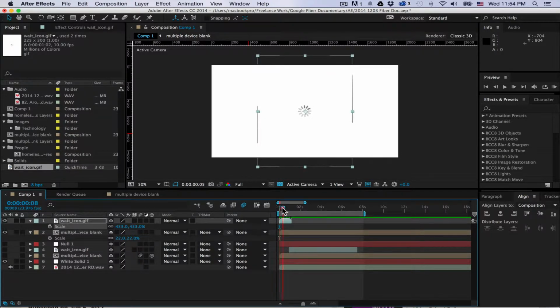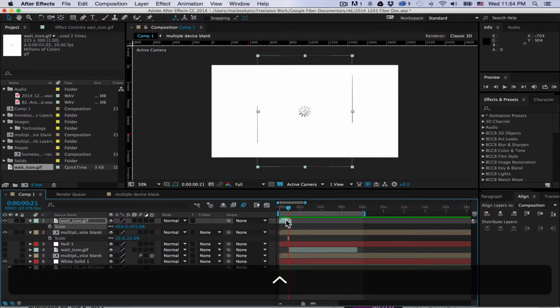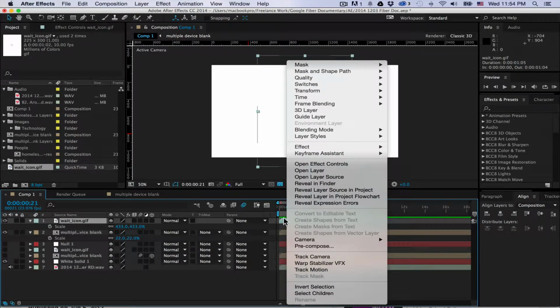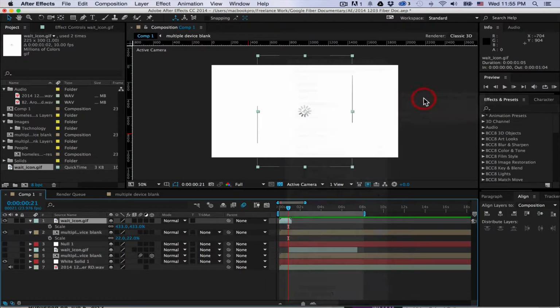Now, the first thing we want to do is we want to be able to loop its animation. So in order to do that, you want to right click on the little bit of the layer there, go to Time, and choose Enable Time Remapping.